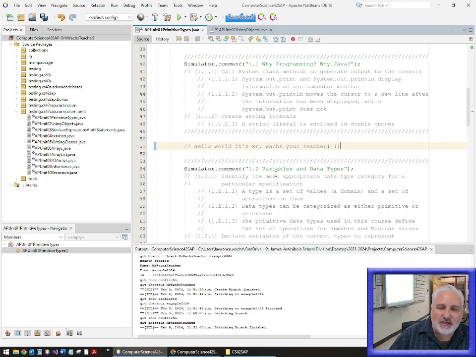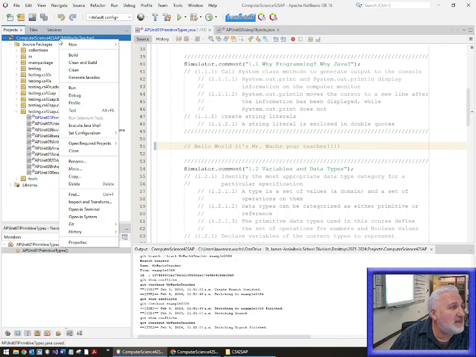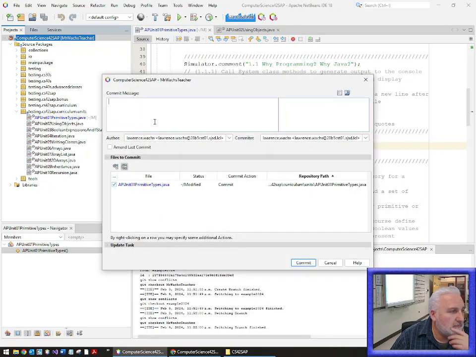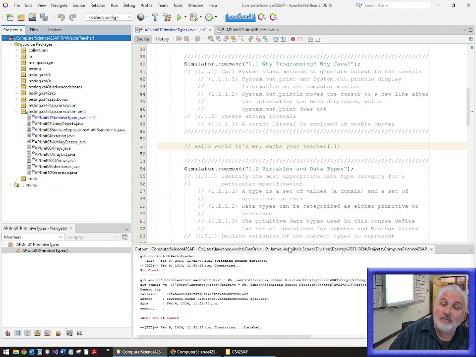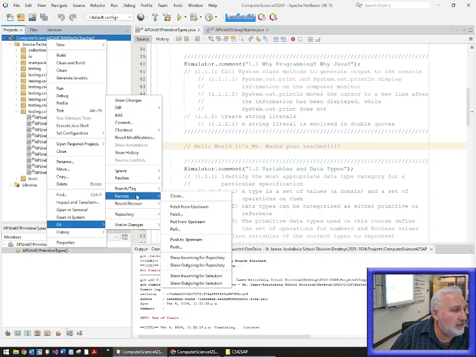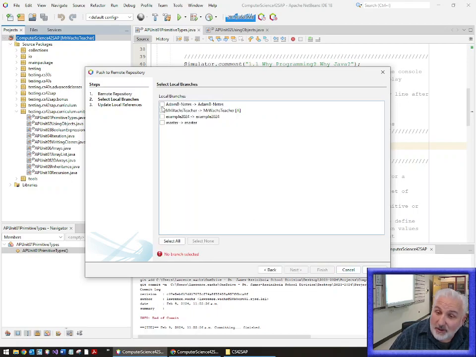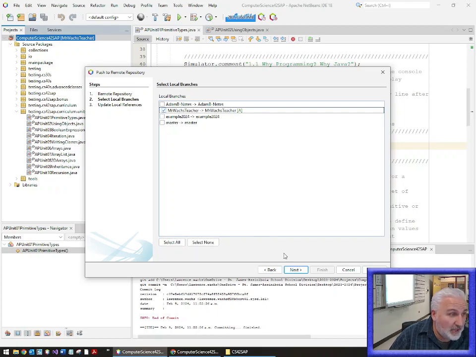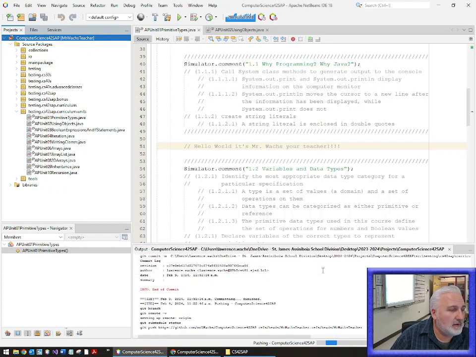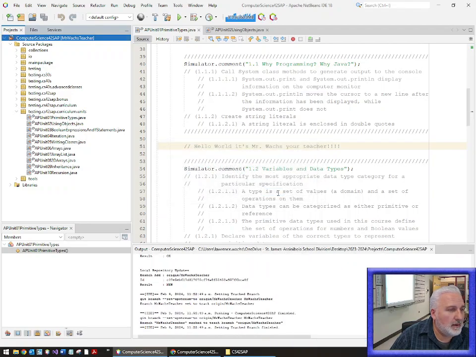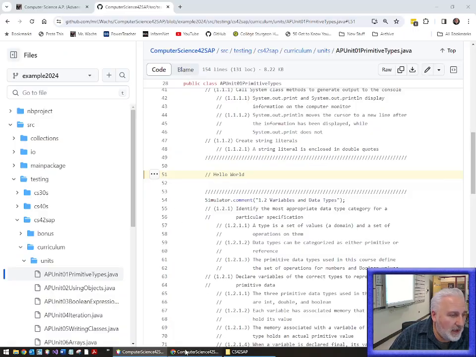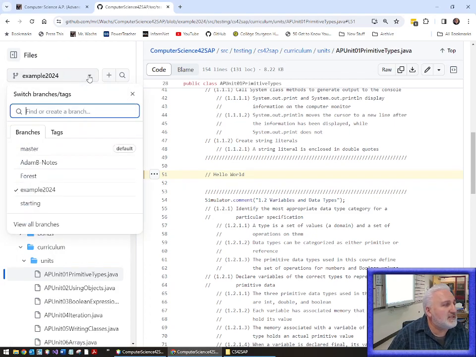So I can make whatever changes I want, save my local file, and when I'm ready, I can commit that file, and I can push it if I need to. So now I can go here, Git, Remote, Push. Okay, specify the location. Pick which branch I'm going to be pushing. So I'm just going to push the new branch I created. And now, if I needed to, I could switch to that new branch.